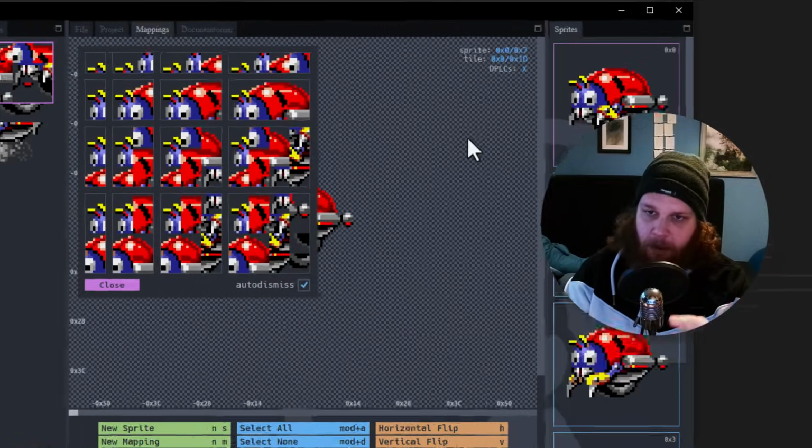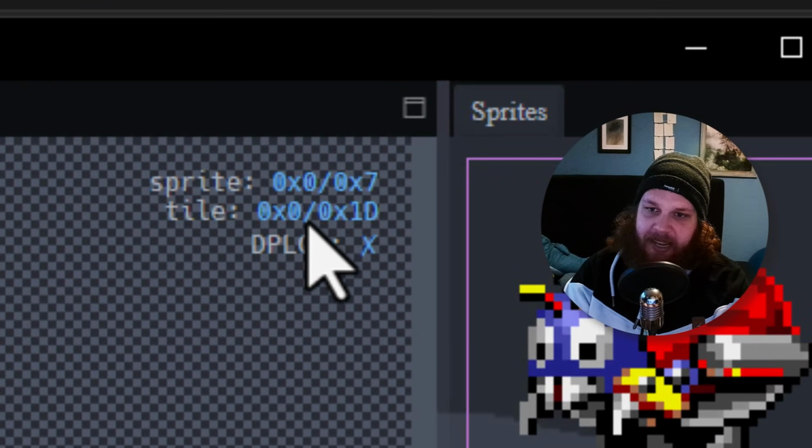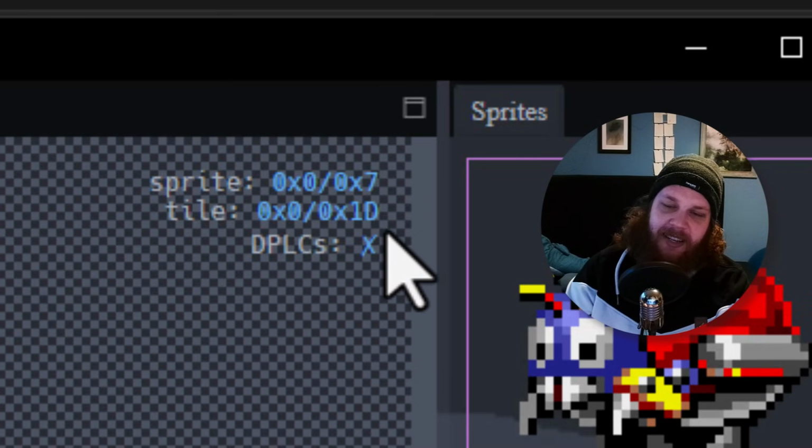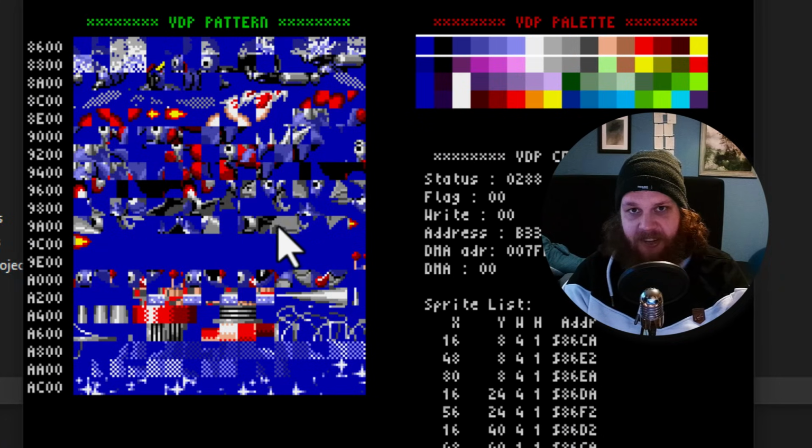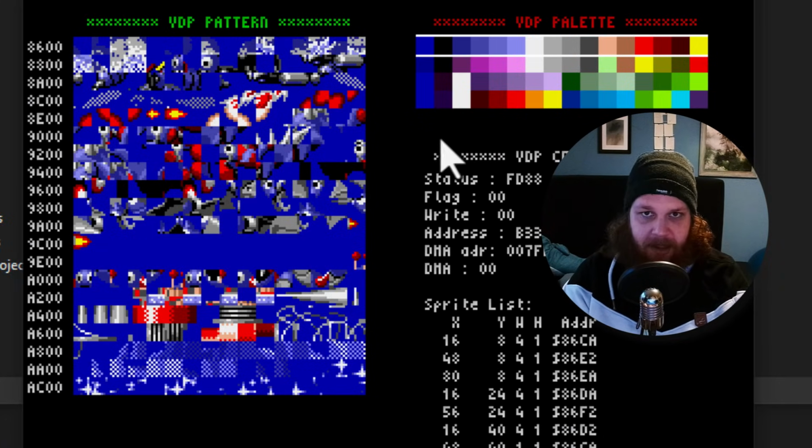Doesn't matter which one. What we want to check is over here at the tile. It says whatever we've just selected, /1D in this case. So we know there are hexadecimal 1D tiles in this thing. So that's the amount of tiles that we need. We can just count it by hand, but I just want to tell you it will fit in here.